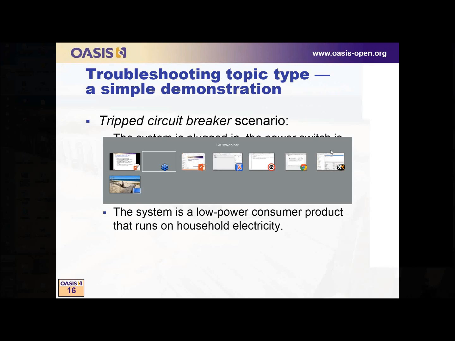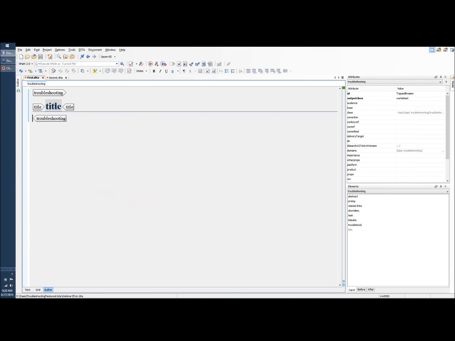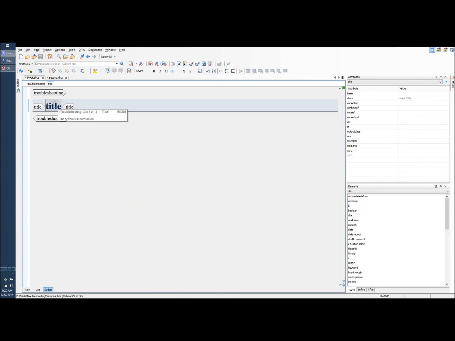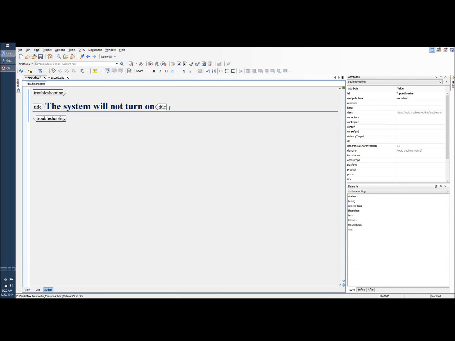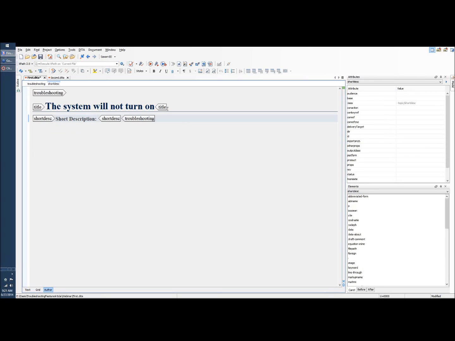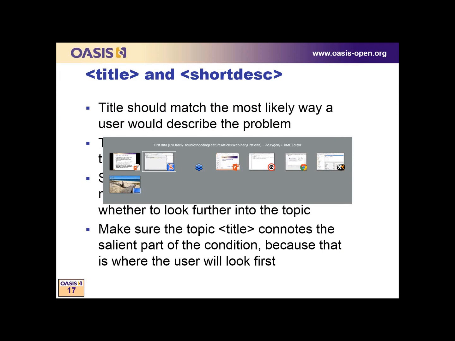I'm going to pull up a troubleshooting topic. So in here I'm going to go ahead and load some things from the clipboard. We've got the title, "The system will not turn on." Now let's go ahead and put in a short description. For this, I'm going to put in, "Everything looks right, but the system still does not start." And so here we have title and short description.